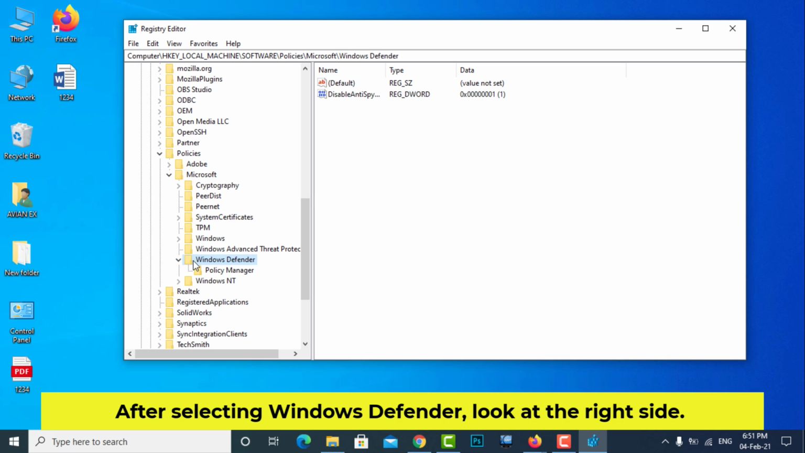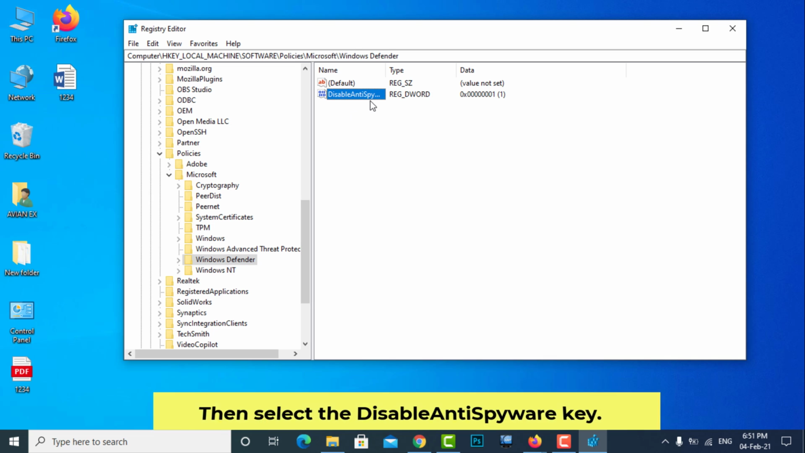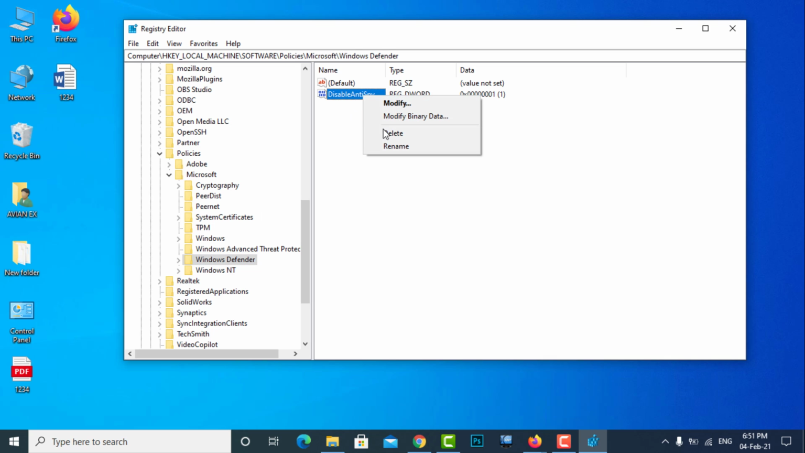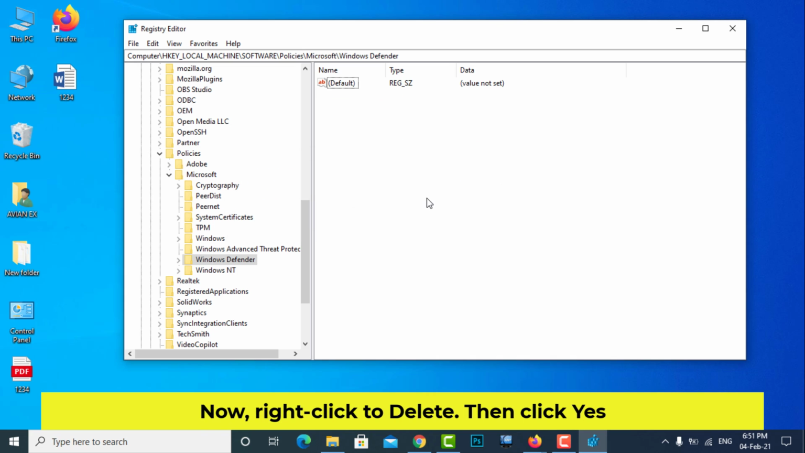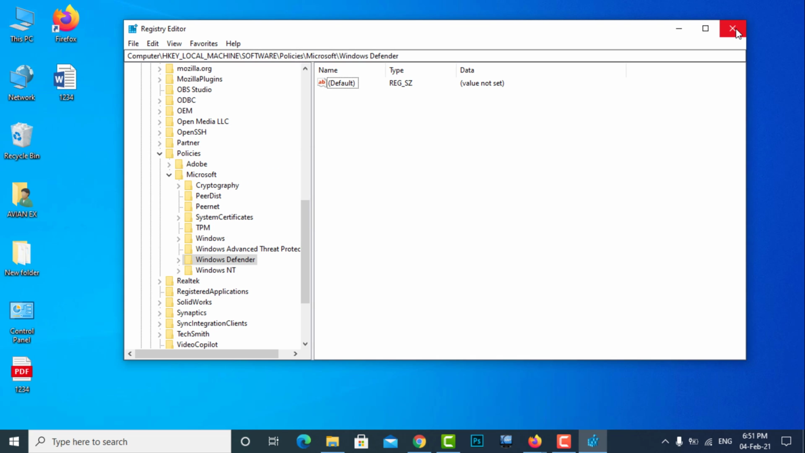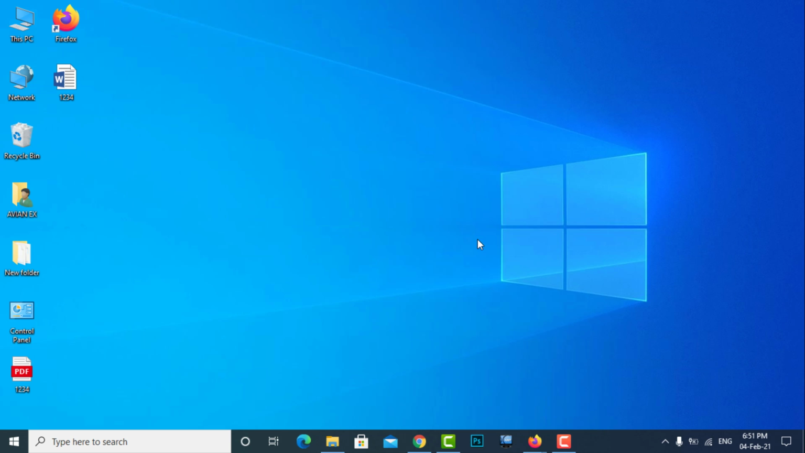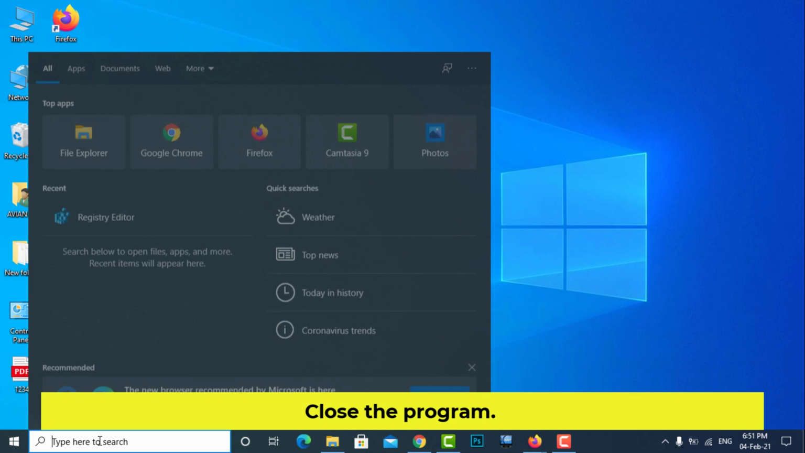After selecting Windows Defender, look at the right side. Then select the DisableAntiSpyware key. Now, right click to delete. Then click Yes. Close the program.